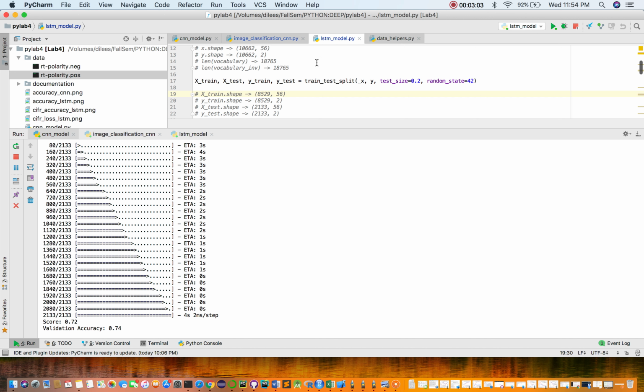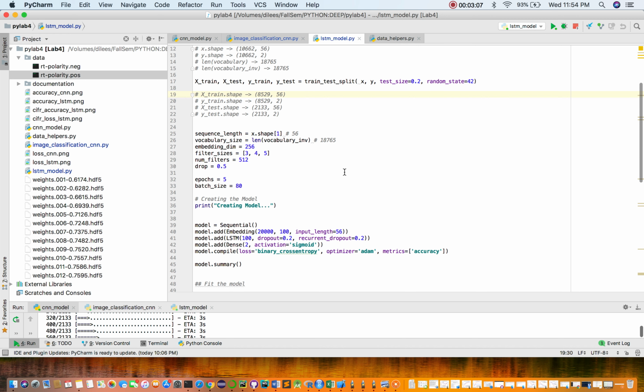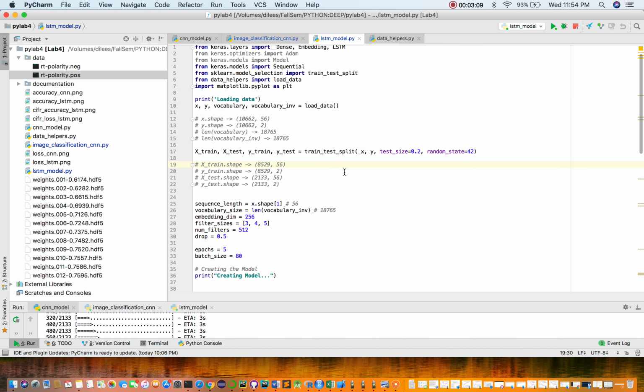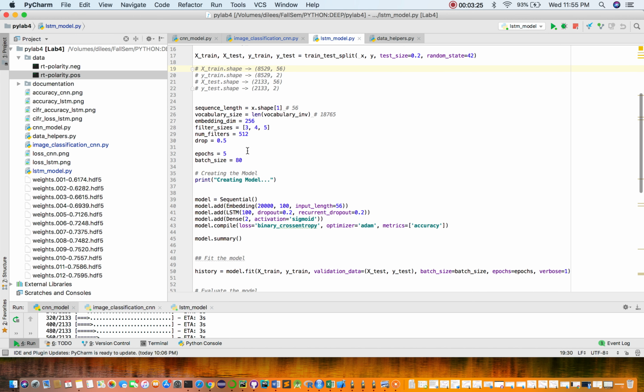Then I will show the LSTM model. For the LSTM model we also use the same dataset, and here we are loading the data.